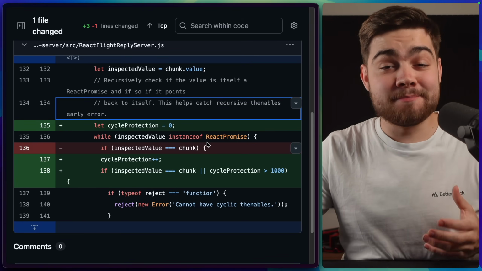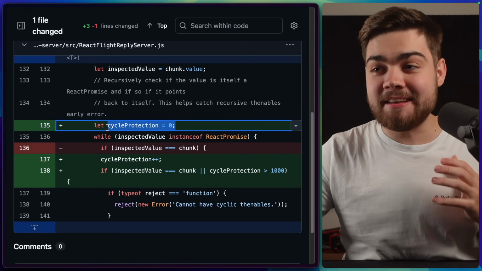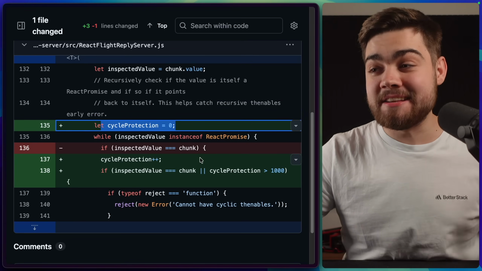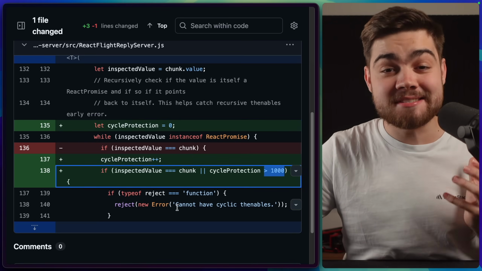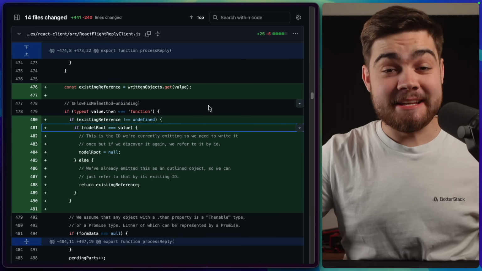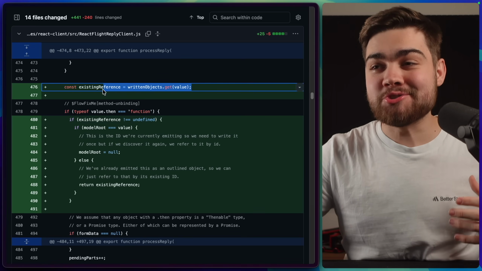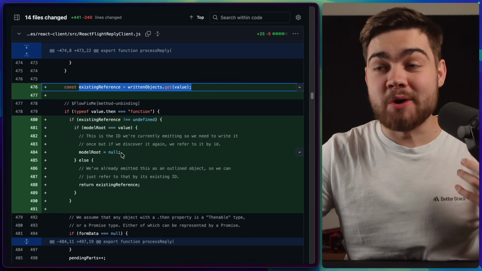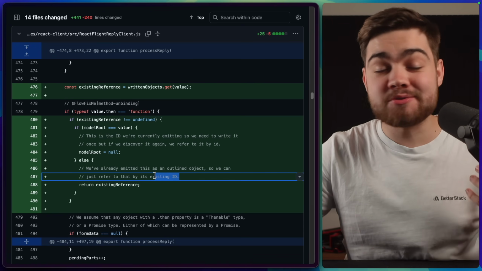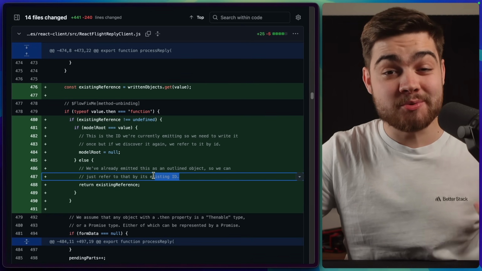For the second one, they simply added in a hard check, so we have a cycle protection here, and if it goes through too many cycles, in this case just a hard-coded number which is 1000, it's simply going to error out. The first patch they tried is a little more complicated, but essentially what they're doing is just keeping track of the existing references that they've already explored, and if they do come across one that they have already explored, they're simply going to refer to it by its ID instead of trying to explore it again.